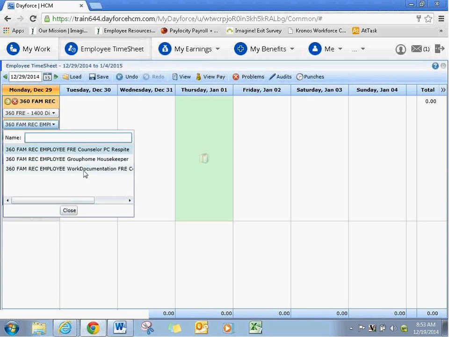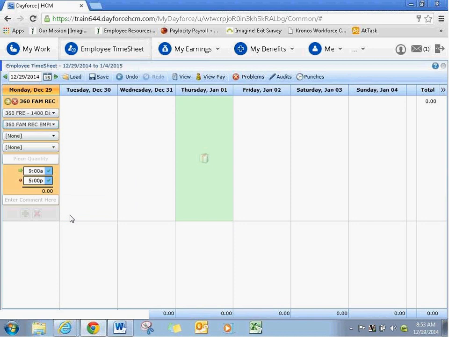But more importantly, you will see this documentation, and that's where you're going to enter your hours for doing your documentation, training, meetings, that kind of thing. So you'll pick whichever one is appropriate, select it, click it, and then close.